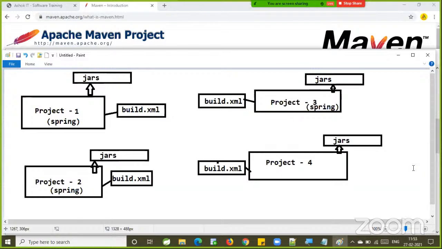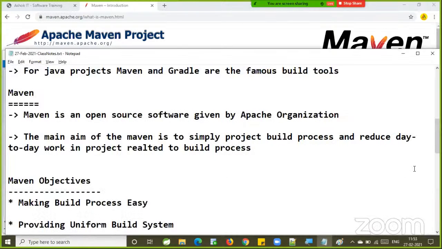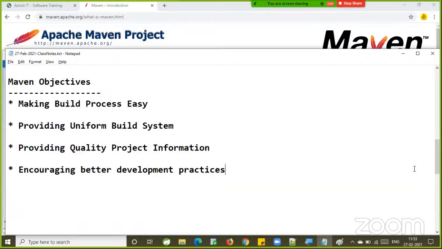Today the industry is using it extensively for the Java project build process. Got it? Fine. Now, what are the main objectives of Maven? Making the build process easy, providing a uniform build system, providing quality project information, and encouraging better development practices.